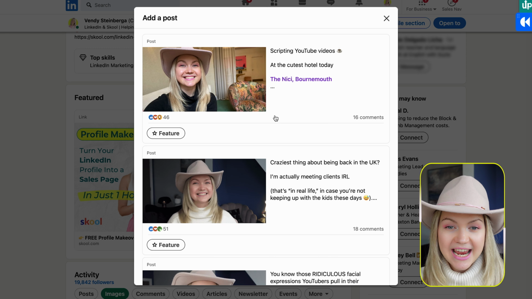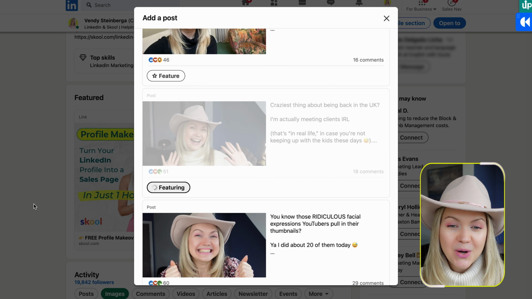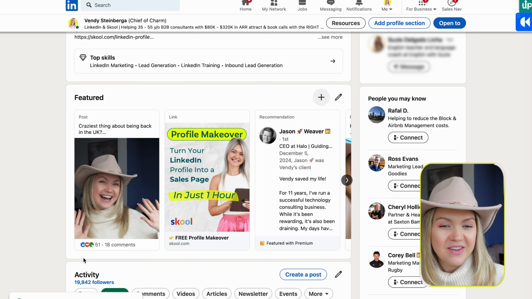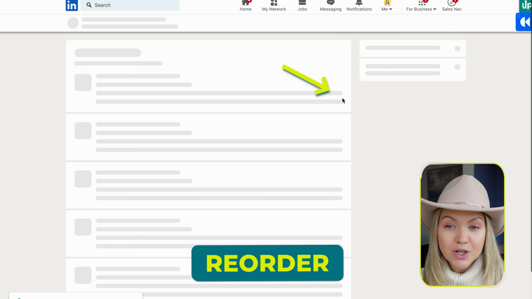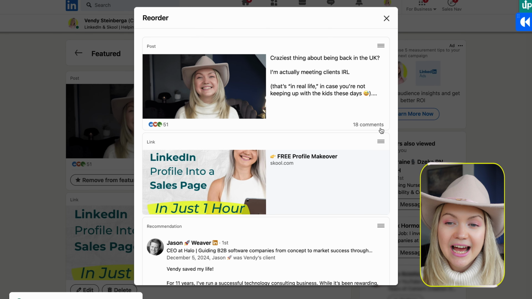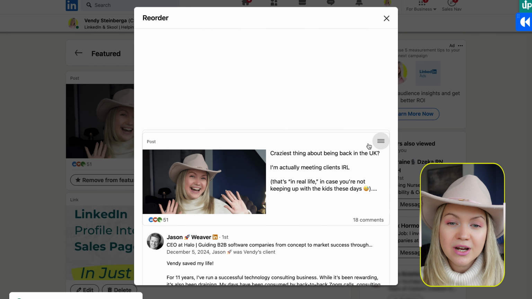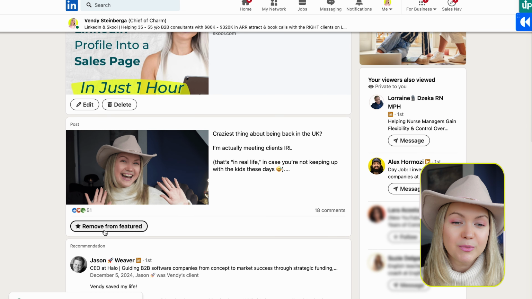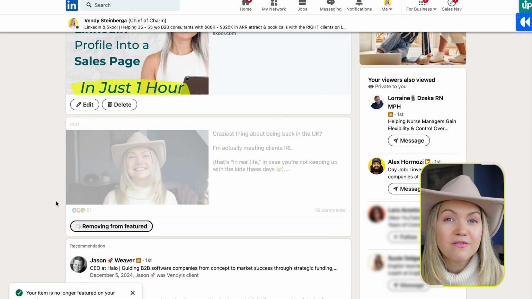So let's just say I could feature this post right here, and you're going to see that now it's the first thing you see moving because that's a GIF. If I wanted to reorder some things, I could click to edit, click here, and I can move it lower down like so if I choose to. And of course, if I wanna remove something, I'm gonna click remove from featured.